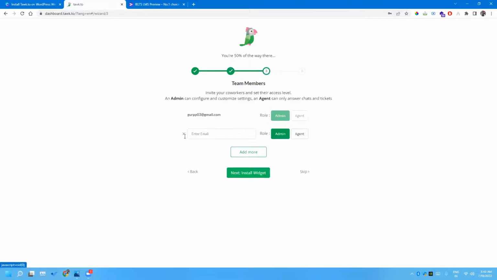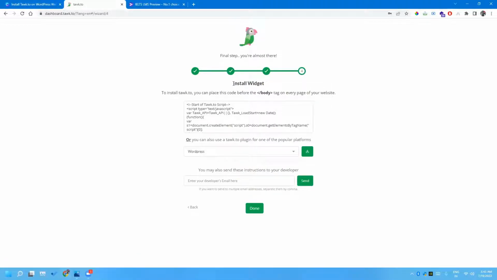The next step, it lets you add your team members. You can either assign them as an agent or you can make them an admin. Enter their email ID and click on install widget. Here are the steps that we need to install the widget on the website. We have to install this code in our body tag.